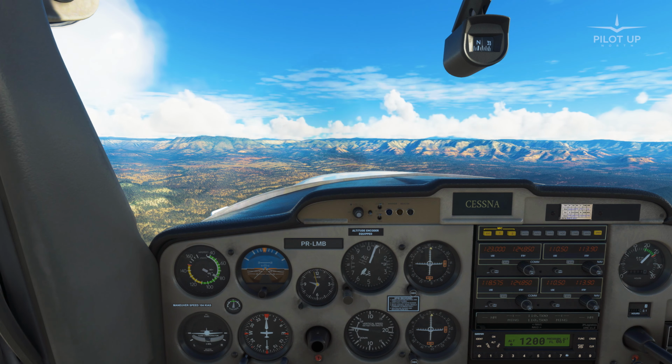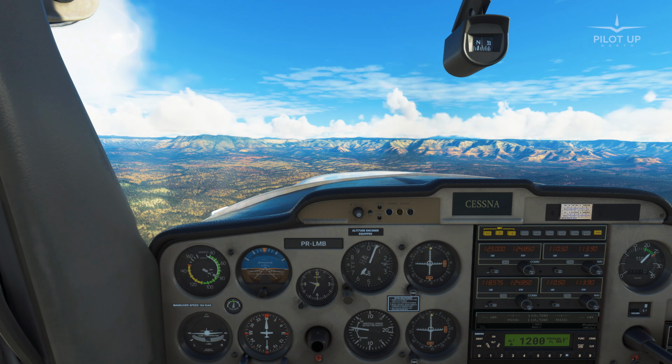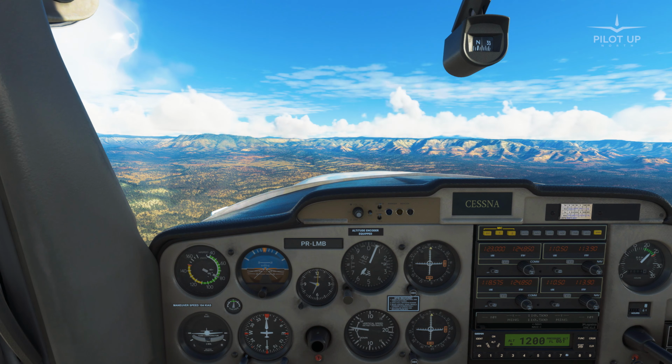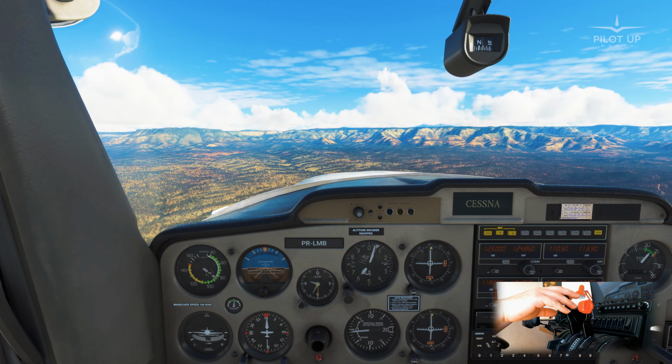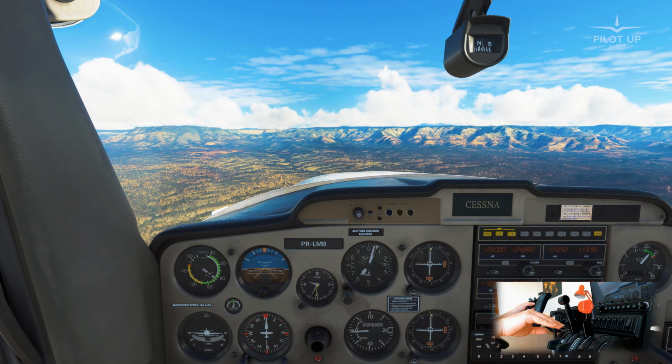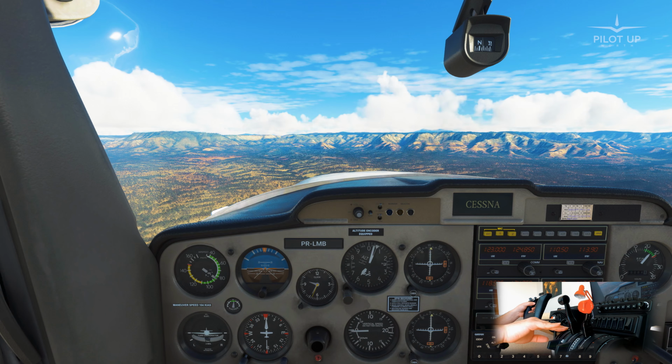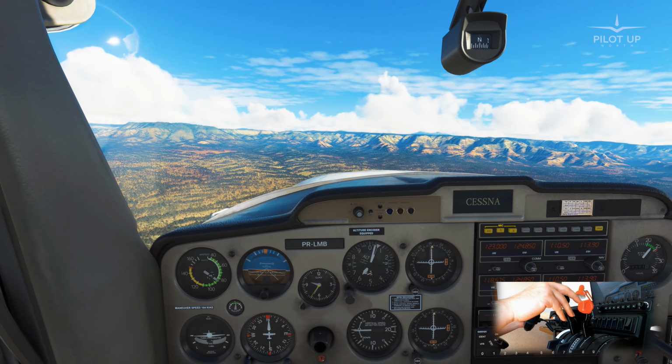So for our training here, our radius of turn will be 360 degrees instead of 180 degrees, okay? Starting on north and finishing on north. So let's go and let's do this. Let's start our turn to the left, shallow turn.